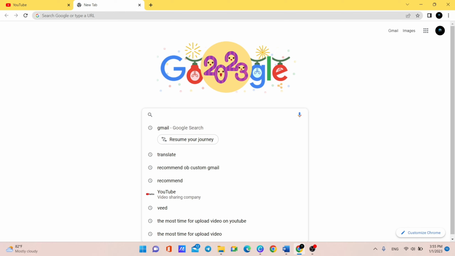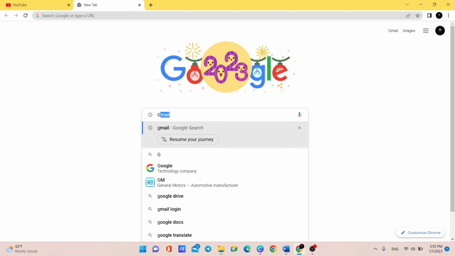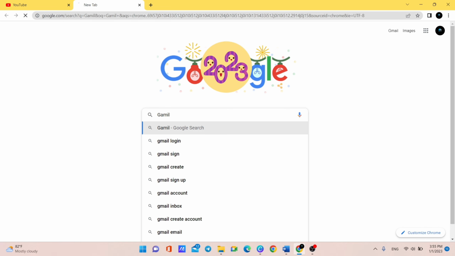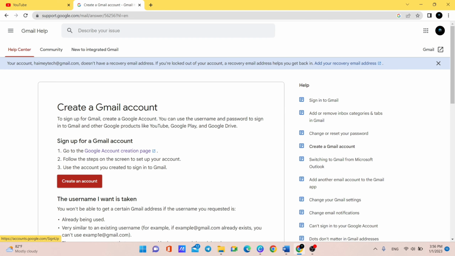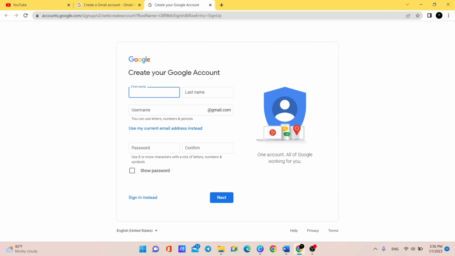Step 1. You search Gmail. Click on Create a Gmail. You can see this Create an account. Click on it.